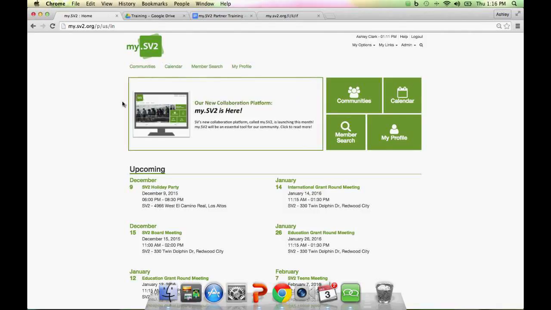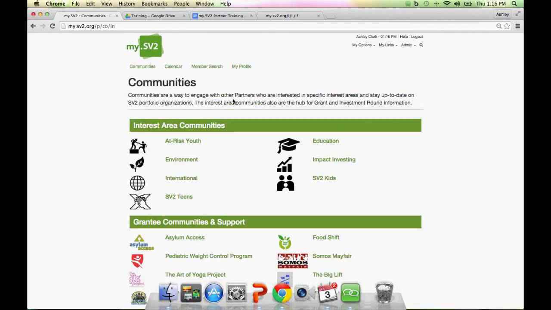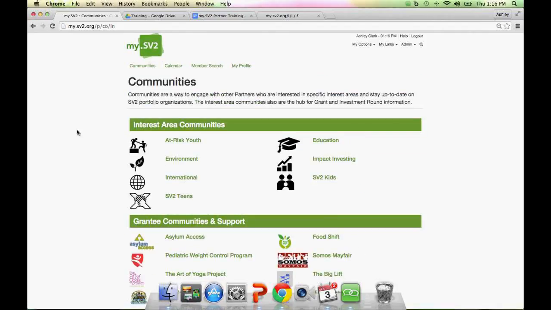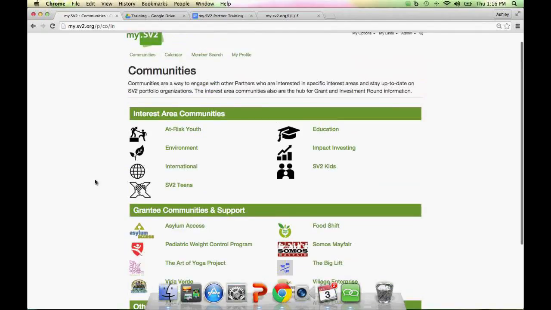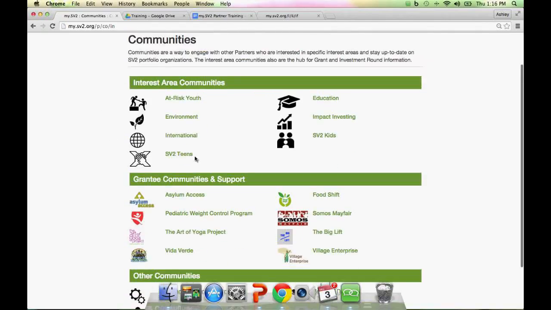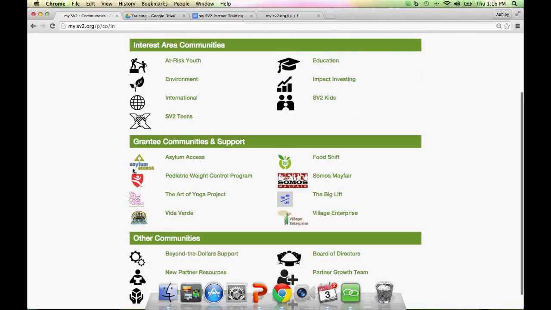If you want to find the education grant round community or any of the other interest area communities, you'll click on communities. Then you'll come to a few different buckets, or ways that communities are organized. You have your interest area communities, which are our rotating grant round and investment rounds. We have grantee communities and support, which is phase 2 of what we're building for this tool. These haven't been built out yet.